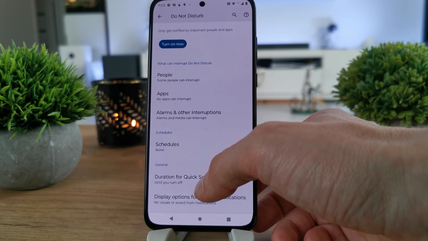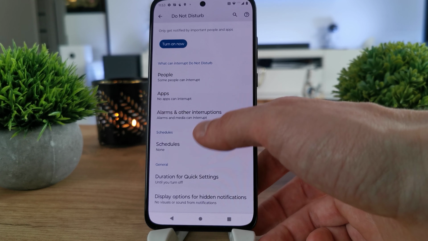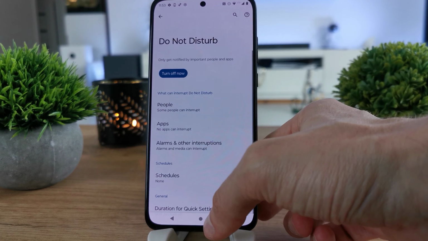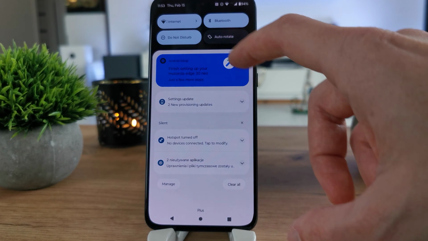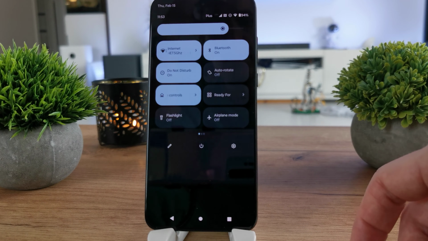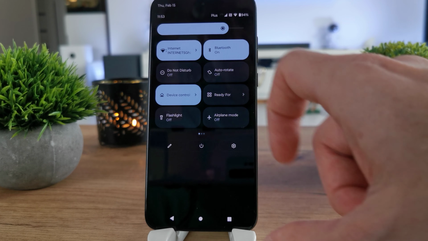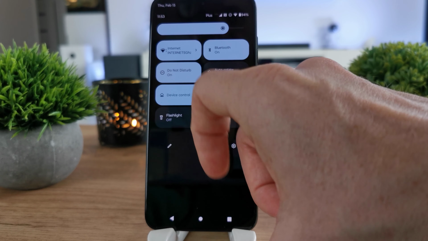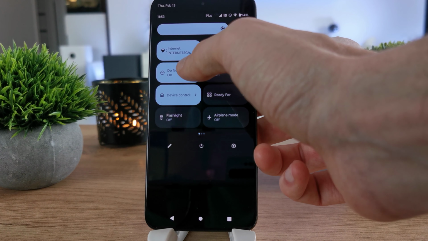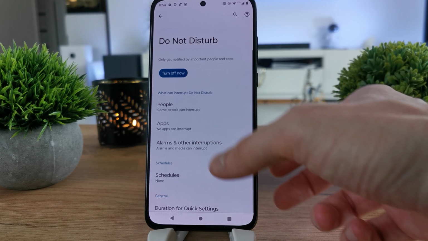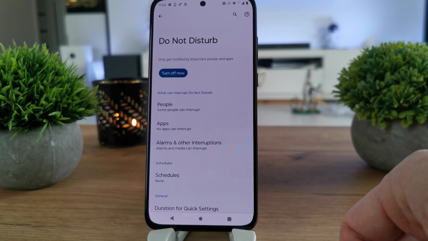You can set duration for quick settings and display option for hidden notification. When you turn on your Do Not Disturb mode, you can easily turn it off. In your shortcuts on the upper side, you can press to disconnect it with this mode and enable it when you push it. When you press and hold on the Do Not Disturb mode, you can go especially to the settings of this mode.